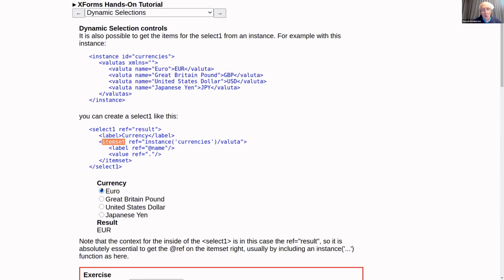The one thing to watch out for here is that because select one has got a ref, that sets the context for the whole of the content of the element. And so the ref of the item set you have to be very careful about, and you have to specifically say where you want to get the data from. In this case, I've said from the instance currencies. So it's easy to make that mistake when you're not yet experienced with context switching. You have to be very careful with item set about where the ref comes from.